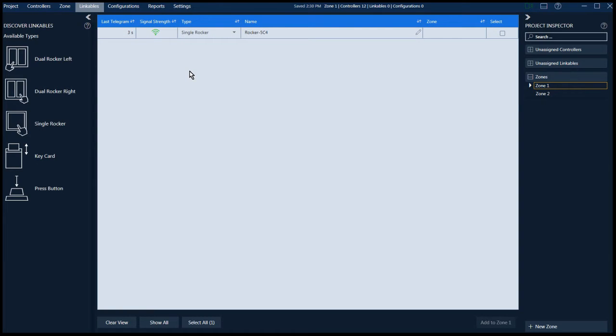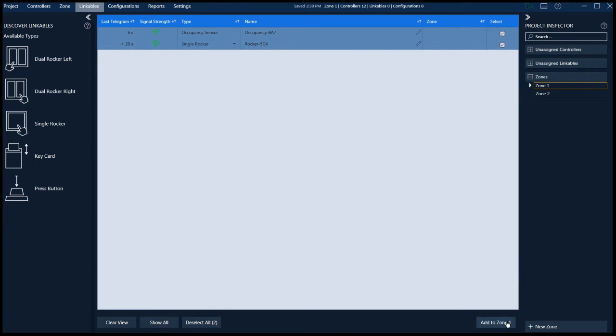Then if I want to add a sensor, I push the button on the sensor and it comes up. Again, if you can't remember which one it is, hit the button and it turns green so that you can see which one is actually the sensor there. So now what I want to do is add both of these to Zone 1 also. So I will hit Add to Zone 1.